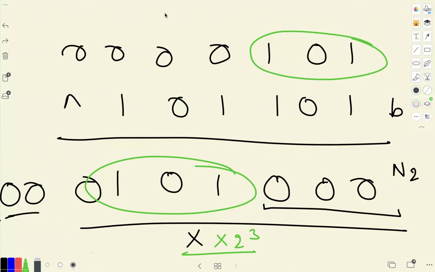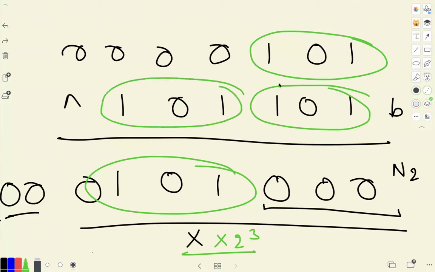What did I take my B to be? I took my B to be 101 definitely over here. And just a copy of 101 again on the next few bits. So I took 101 over here, copied these bits in B, and then I copied 101 as bits after three places again in B.